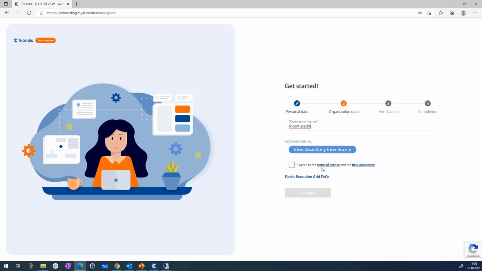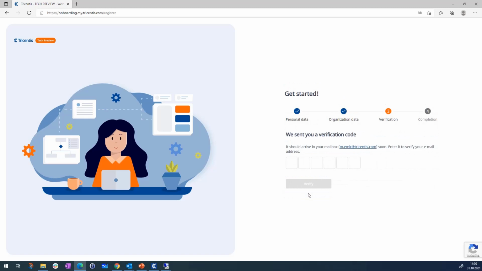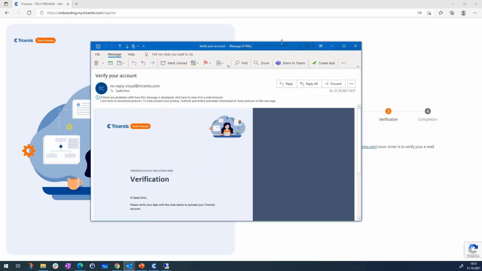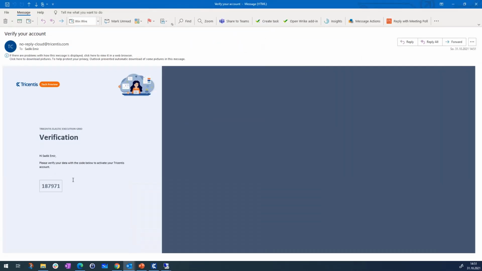Here we are having terms of service and beta agreement. You can read through all of them, and after reading it, you can click here on the checkbox and continue with your registration. After clicking on continue, you will receive to the email address which you have entered an email. This is needed to enter the verification code, so it looks like this.